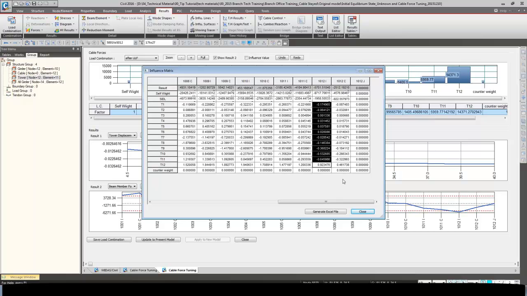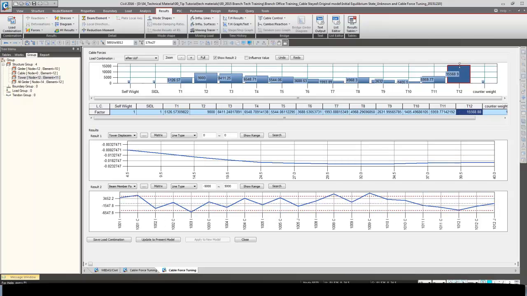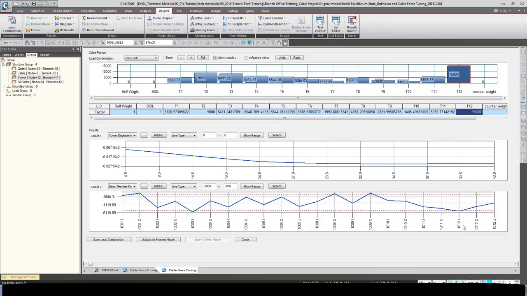So we can try to change the cable force of the T12. For example, we can try to increase the cable force, and we can see in real time how the force is being changed. Or we can directly type the forces in here, and the effect will be reflected. After determining the final cable force, we can even save it in the load combination.